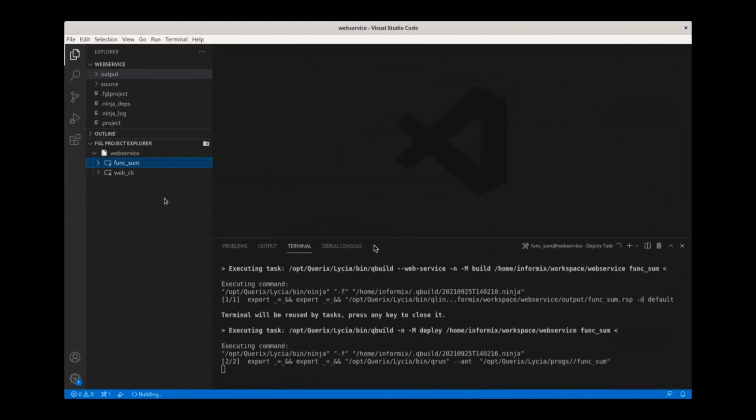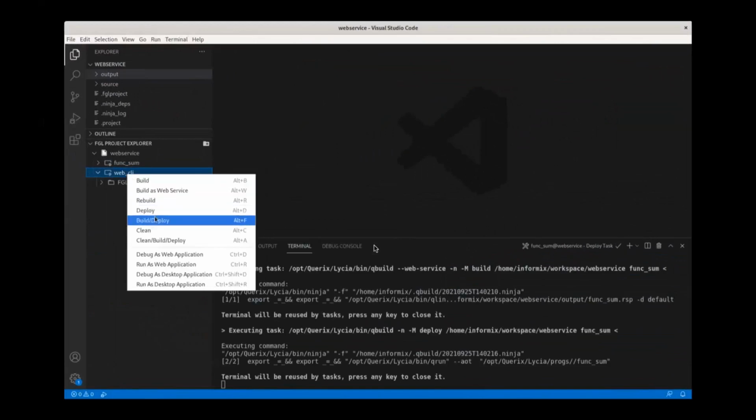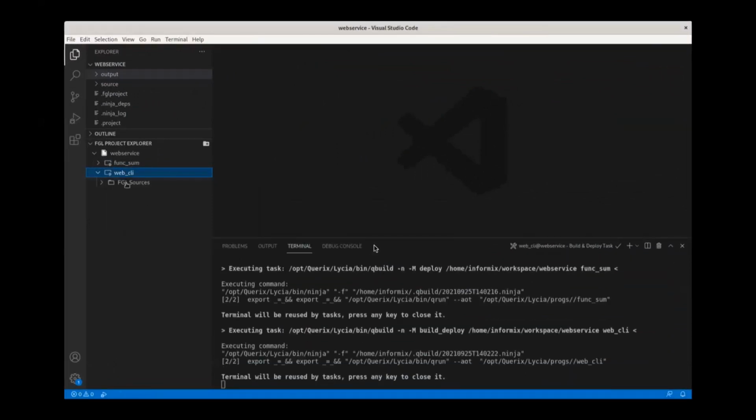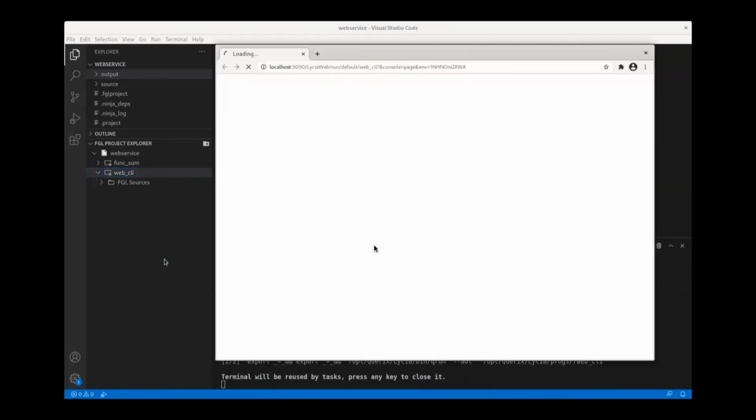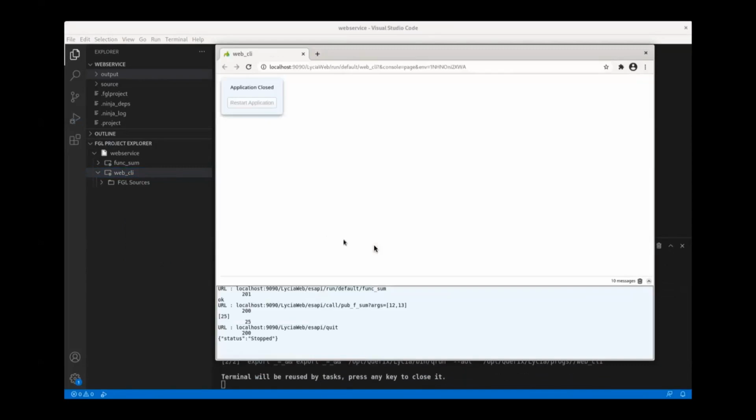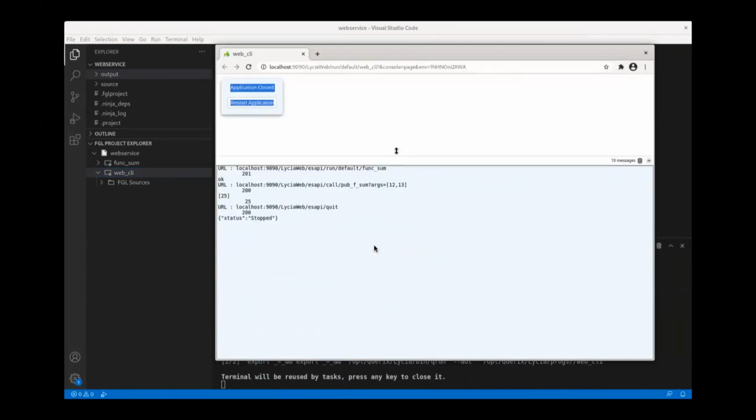And for this example, we will also need a web client application, which will actually run our web service. So we deployed it and ran our web client application. And let's check the console output. We can see that at the first step, we actually start our web service. Then we call a function, pass 2 numbers, and get their sum. And the last step, we stop the web service process.